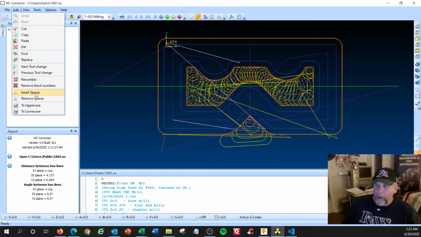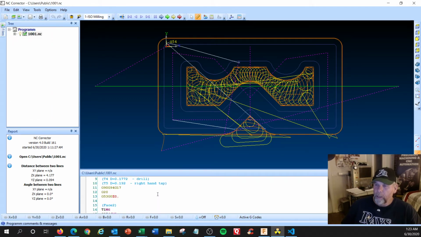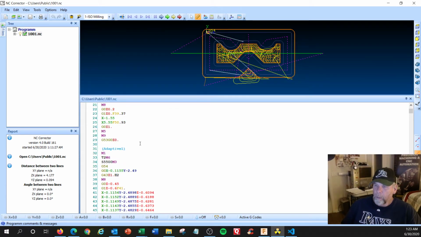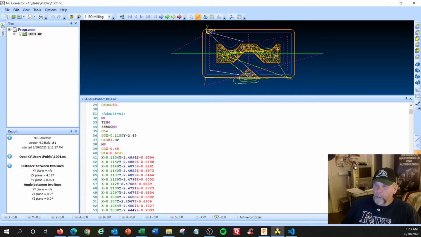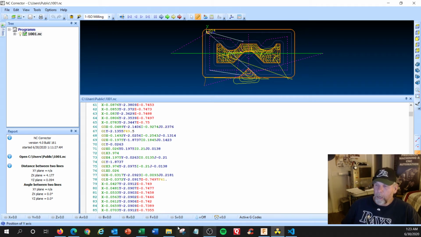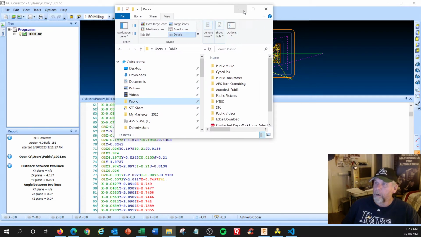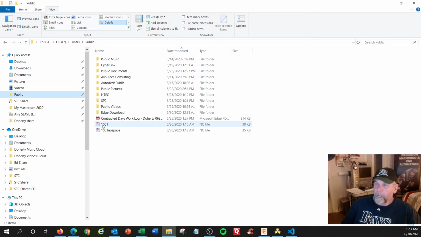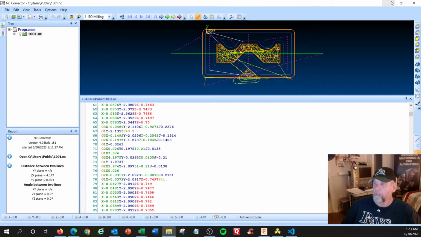Insert or remove spaces. So if I remove the spaces, right here, let me pull this up. Now it takes away all the little spaces in between. And I checked my directory here, and this is the one I just put out. It was 38K, and with no spaces it was 35K using this.